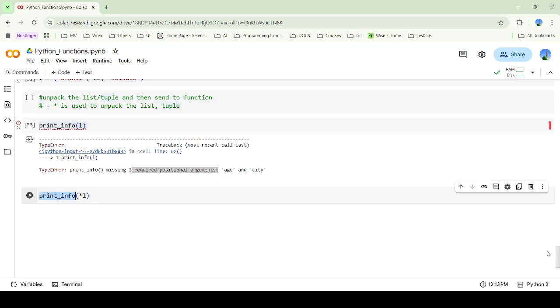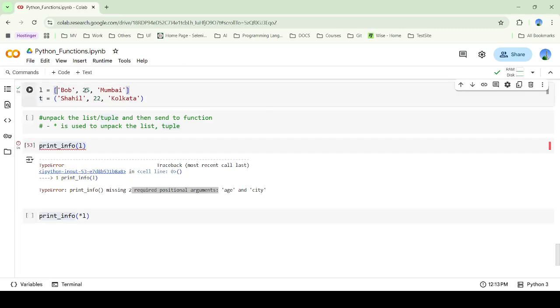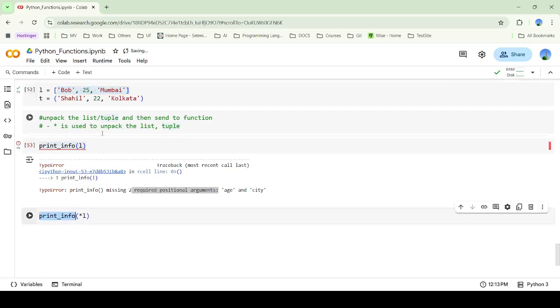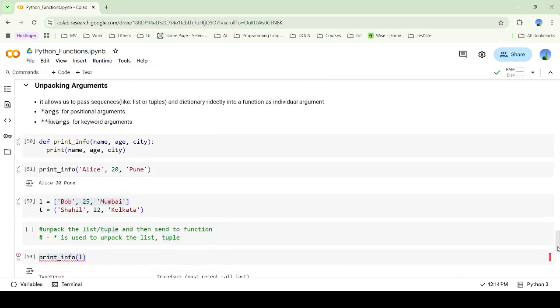Now, as the list is containing three items, the function print_info will also be getting the three items. If you run this code now, you can see we are getting the data printed from the function. So this is how you can use the unpacking of your arguments.